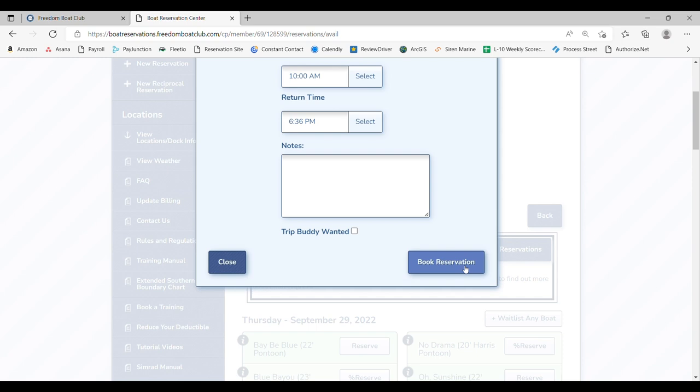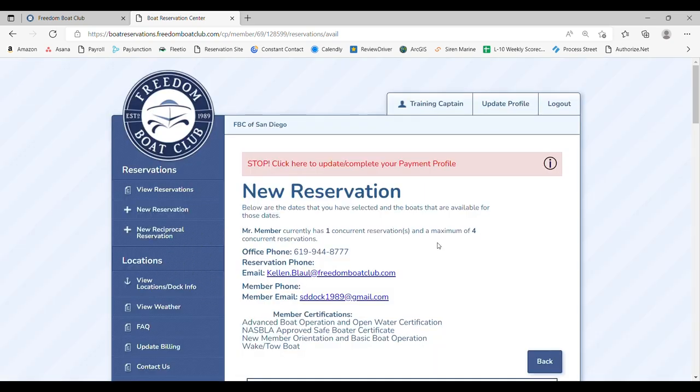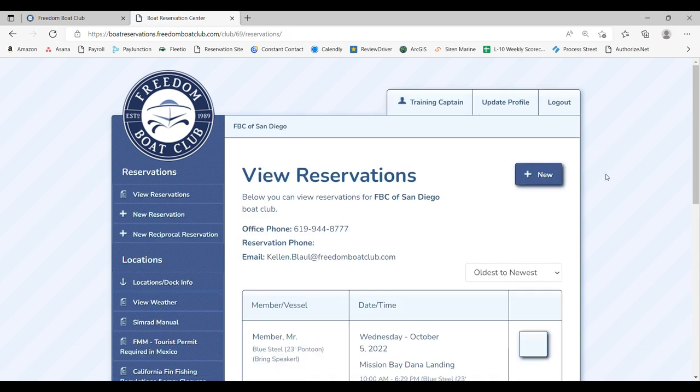Let's book the reservation. Click here. Now that your reservation's booked, you'll see that Mr. Member currently has one concurrent reservation and a maximum of four concurrent reservations. To view your reservation, go ahead and click View Reservations, and your reservation has showed up.